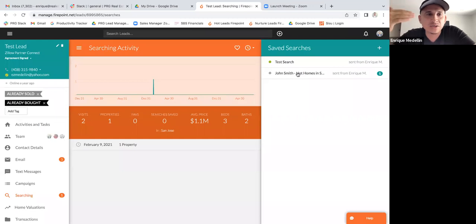So I want us to really understand that the property search serves two purposes. It serves the purpose of sending them homes that they may be interested in seeing, and it serves the purpose of keeping you top of mind with that agent during that nurturing process.